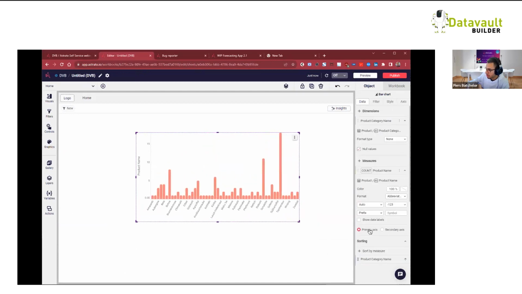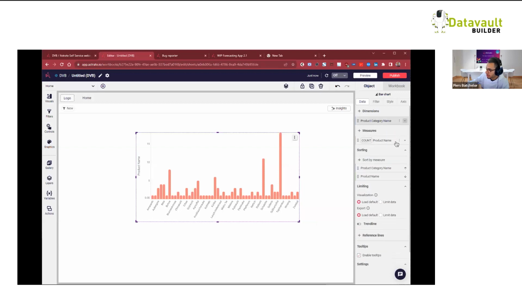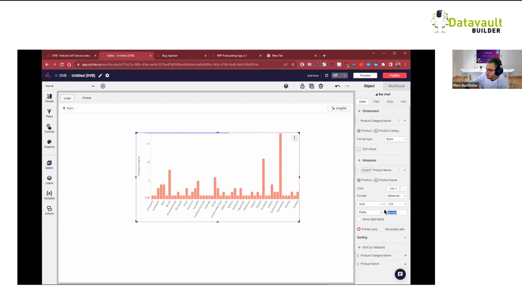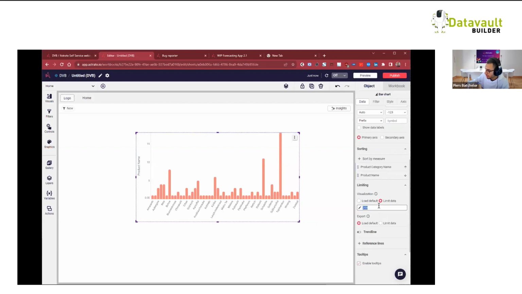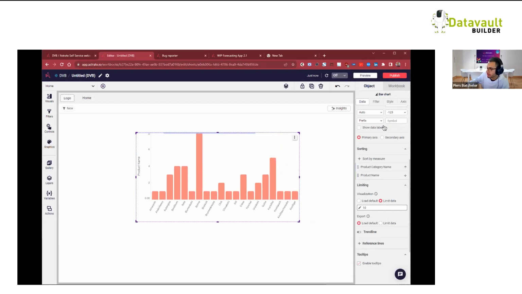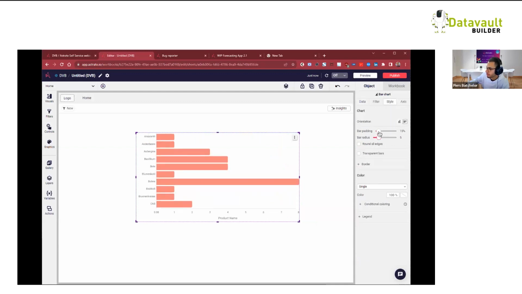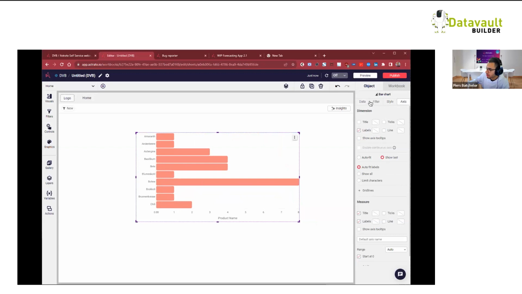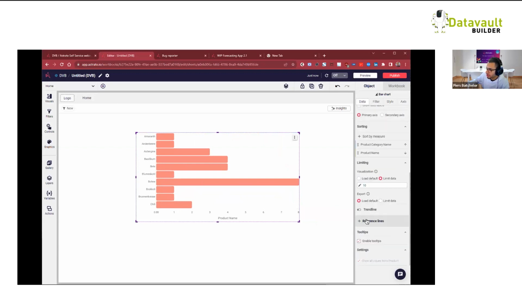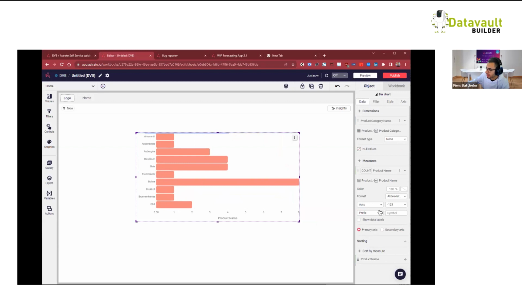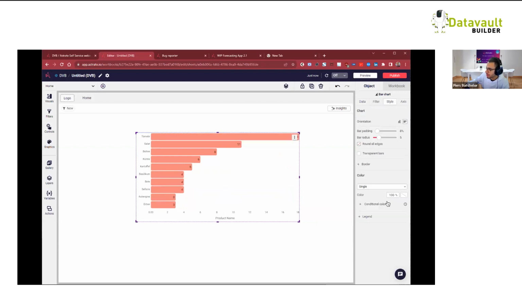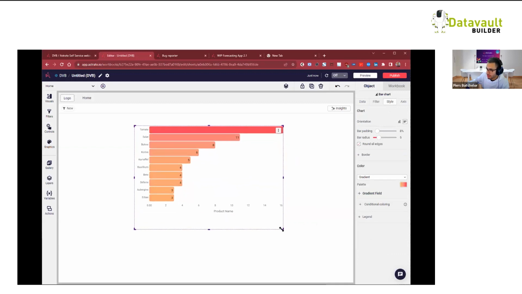Let's show, I'll collapse these. You can see the whole properties panel. I'm going to show the top 20, maybe the top 10 even. And a few more styling tricks. We'll change the sorting, add some data labels, and add a little gradient to it.